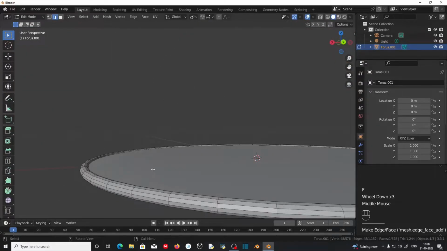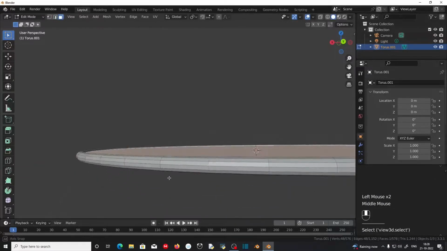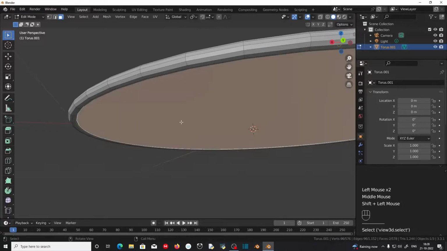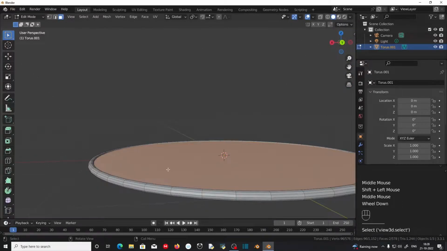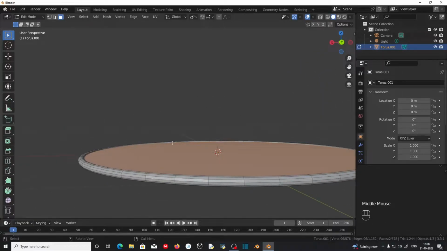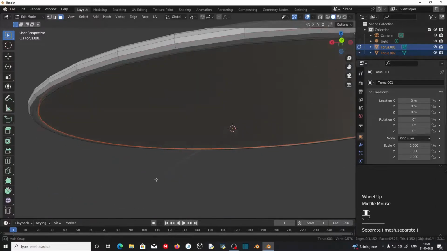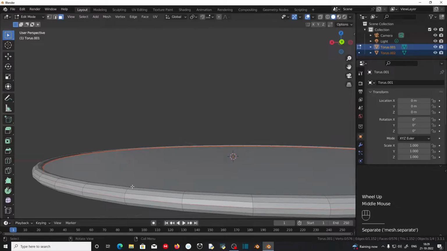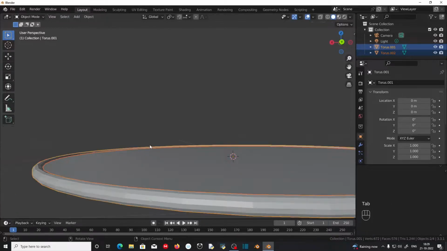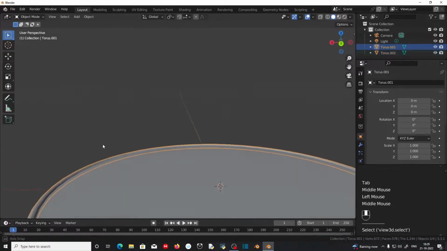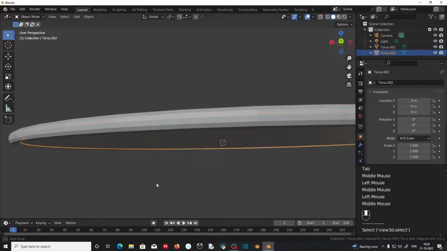Now we need to select these two faces by going to face selection mode. Select one face, Shift select the second face. Now we need to make these two faces into a separate object. In order to do that, after selecting the two faces, press P on the keyboard, then select Selection. This will make the selected two faces into a new object. We go to object mode using Tab. You can see this torus and these two faces are separate objects now.